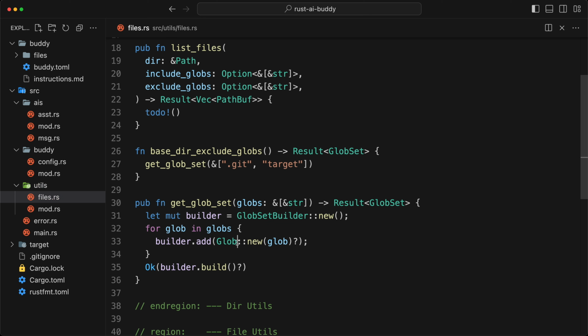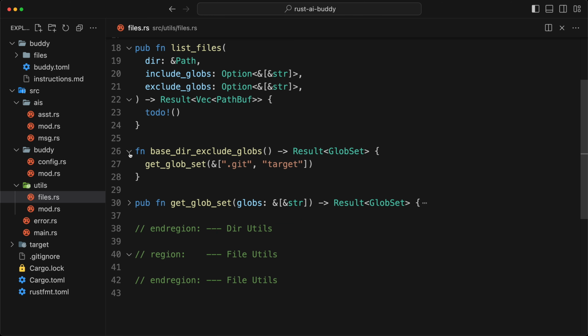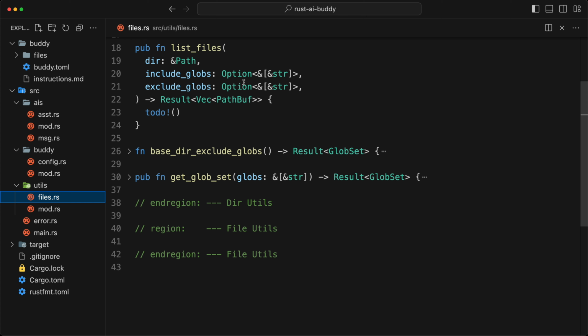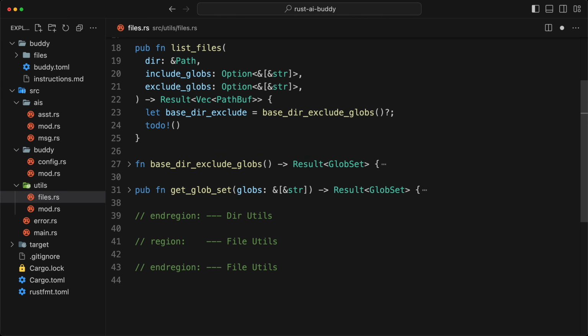So the nice thing about glob set, the crate, is that it allows you to have multiple globs in the same glob set, and then you just do an is match. So it's very convenient. And those are just helper functions. If we go back there, the first thing we're going to do is get our base dir exclude, and I'm going to show how we're going to use that, and that is just for the directories, not for the files.